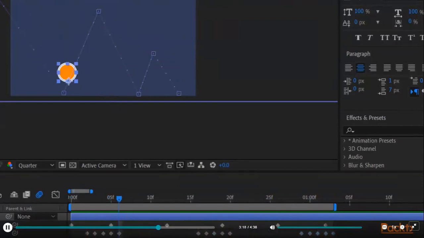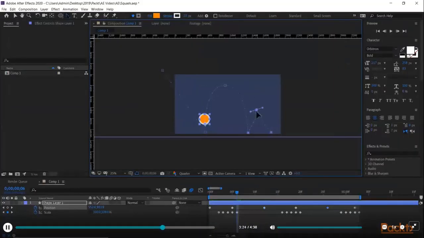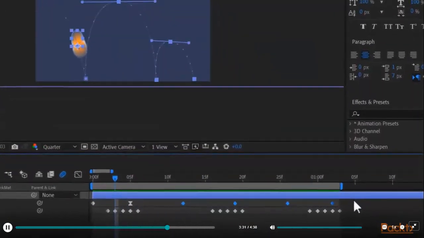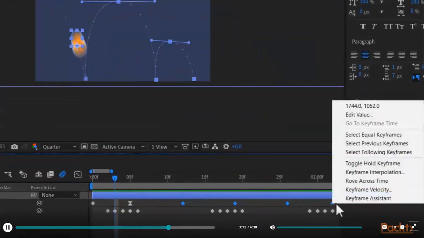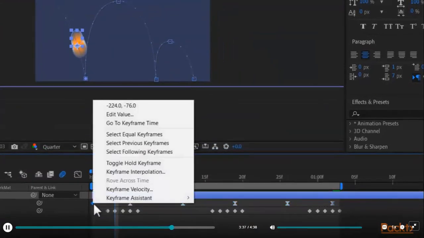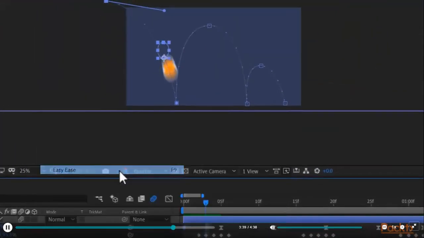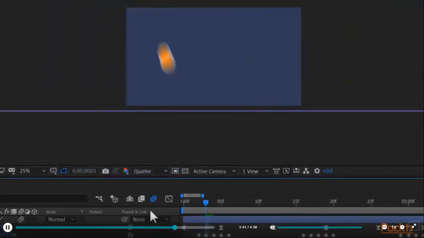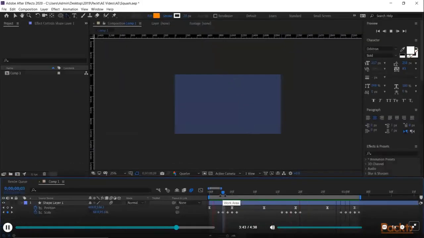Now I am going to use the Bezier tool right here to adjust my path. This will make my ball go in more of a rounded path at the top of the movement, so it'll give it a little bit more of a realistic move. The next thing I'll do is ease all my keyframes. Just select the keyframes and choose Easy Ease. I'm just easing the position keyframes.